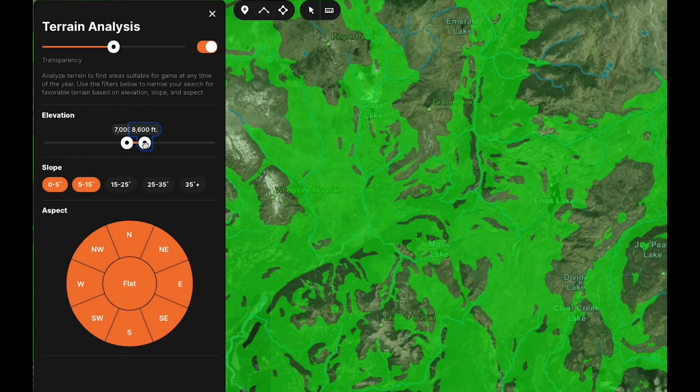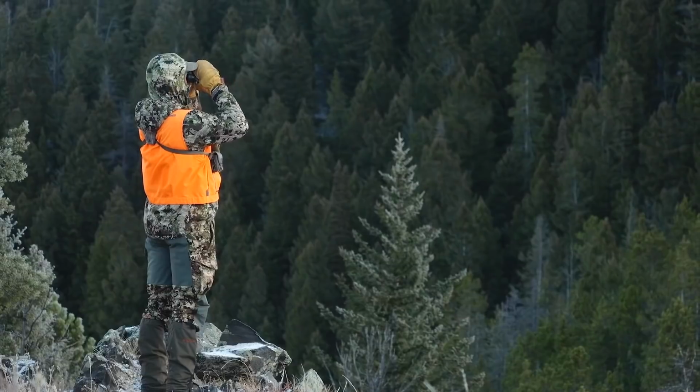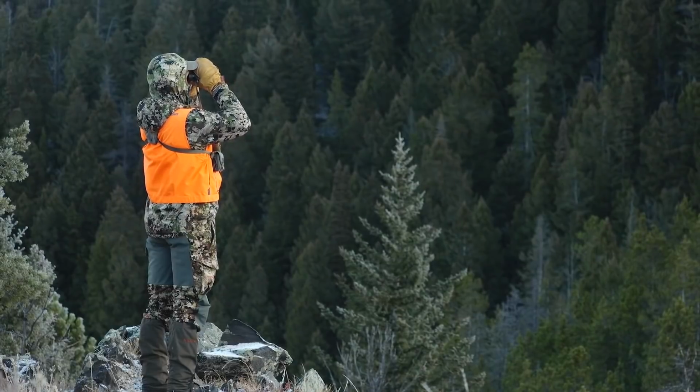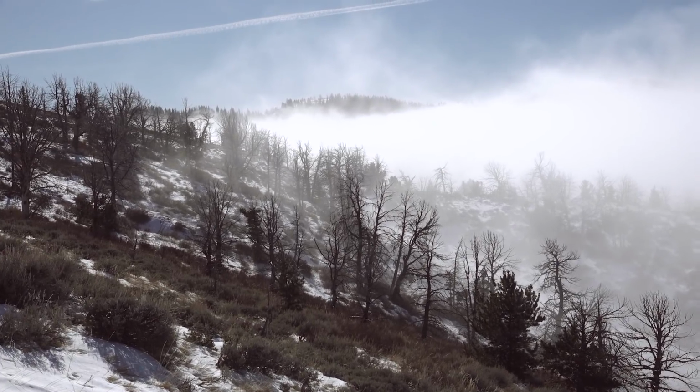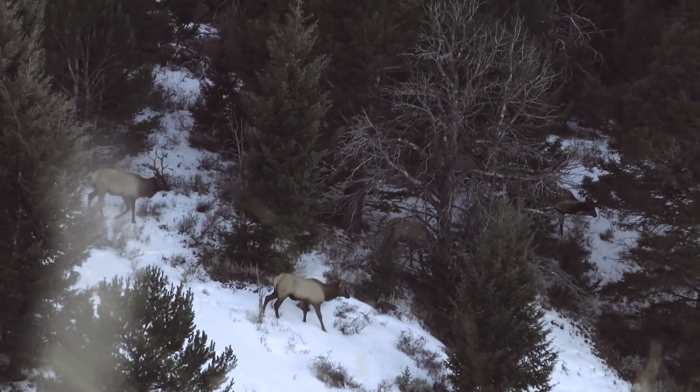So just by putting that in there, I have eliminated all this unproductive area where there still might be some elk, but the likelihood is way less. So now I get the chance to focus more of my effort, more of my e-scouting, and in turn, more of my hunting in the places where they're most likely to be.